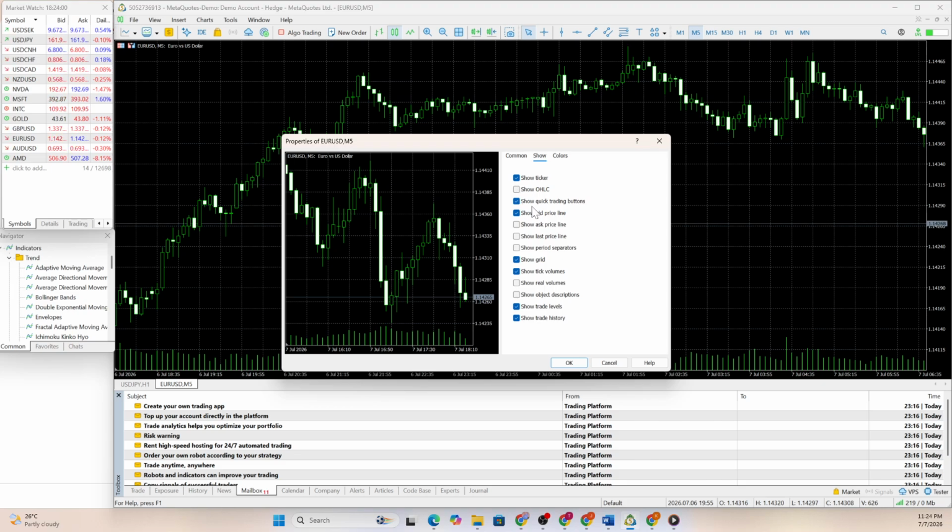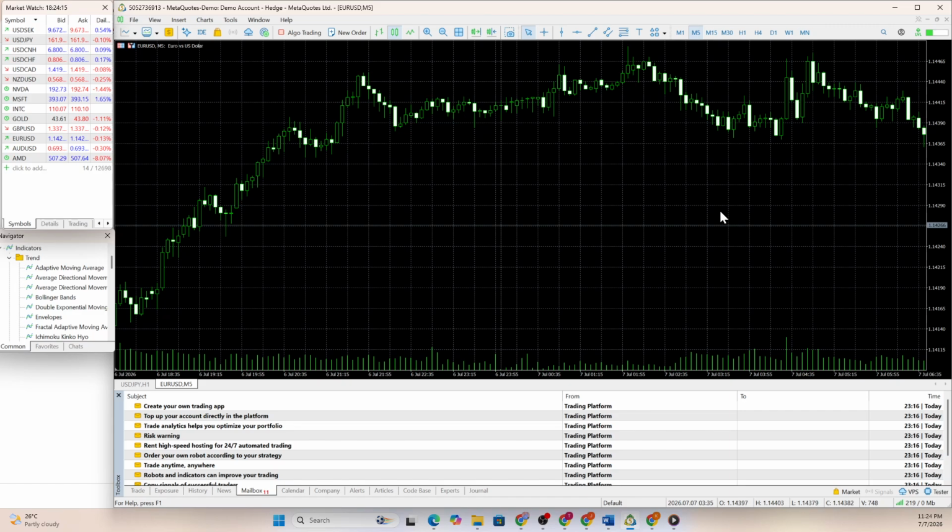Continue scrolling through the list until you find the option labeled Show Period Separators. Once you've found Show Period Separators, click the checkbox next to it to enable the setting. After selecting it, click OK to apply the change and close the Properties window. As soon as the setting is applied, you'll return to your chart. You should now see white dotted vertical lines appearing across the chart. These dotted lines are the period separators, and they act as the session breaks on your chart.